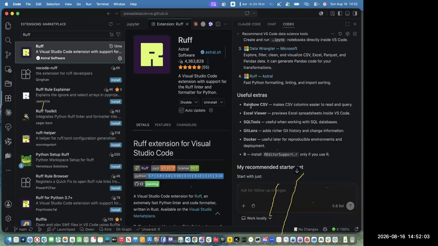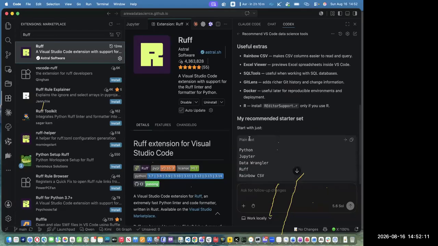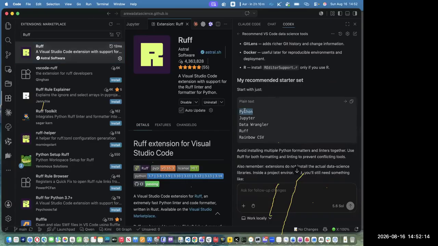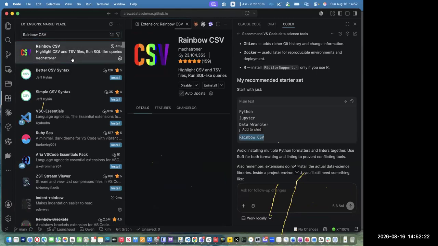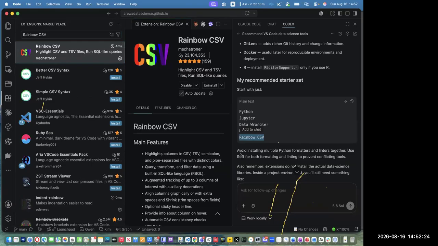Now, other things you can see: Rainbow CSV, Excel viewer. Meaning with the Excel viewer, you can open Excel files in VS Code. GitLab, Docker, many, many other things. So you can see these are the most important here: Jupyter, Data Wrangler, Ruff, Rainbow CSV. I can install Rainbow CSV. You can type here Rainbow CSV. You can see it here, right? Rainbow CSV.